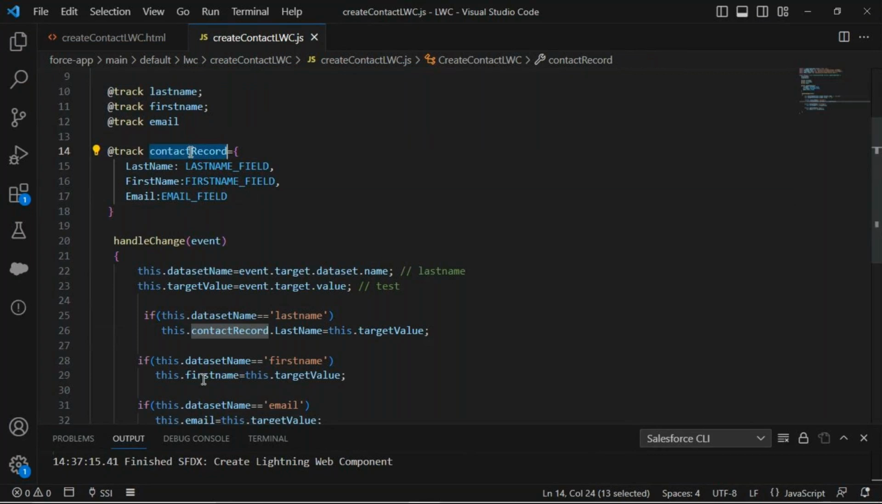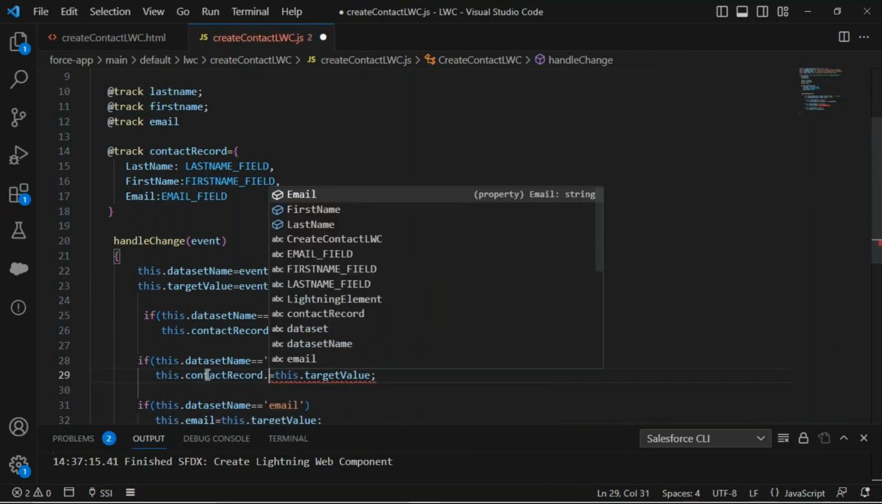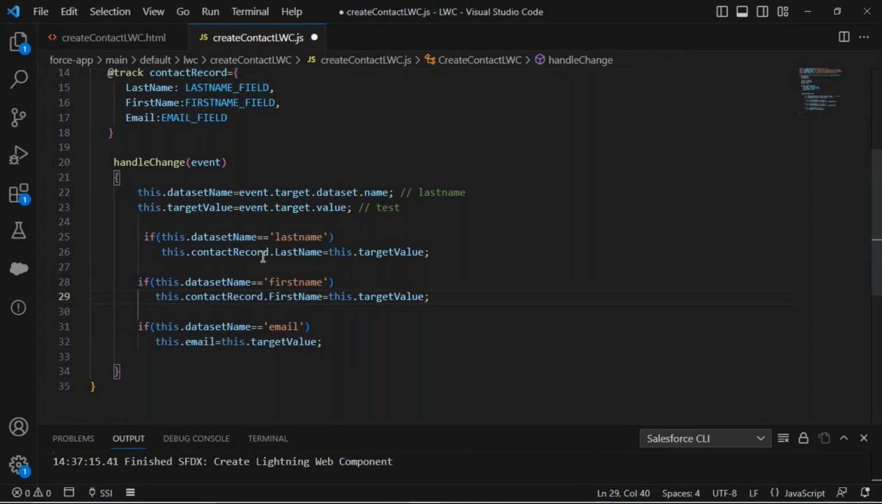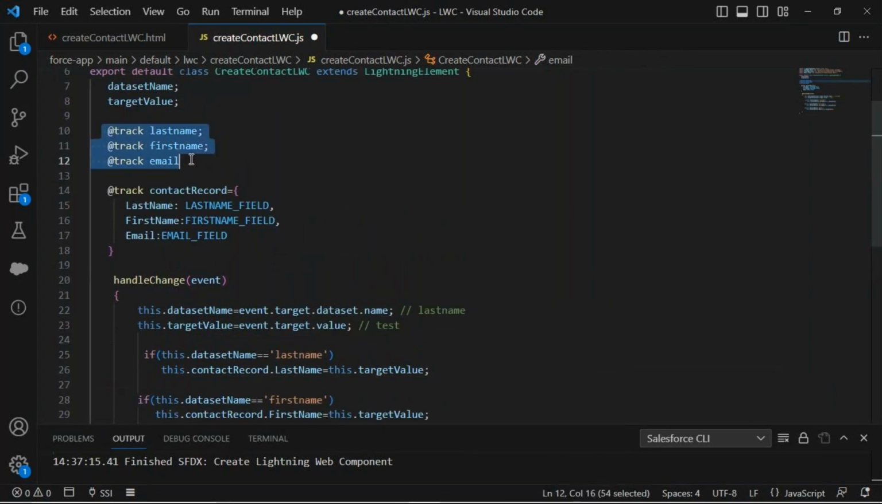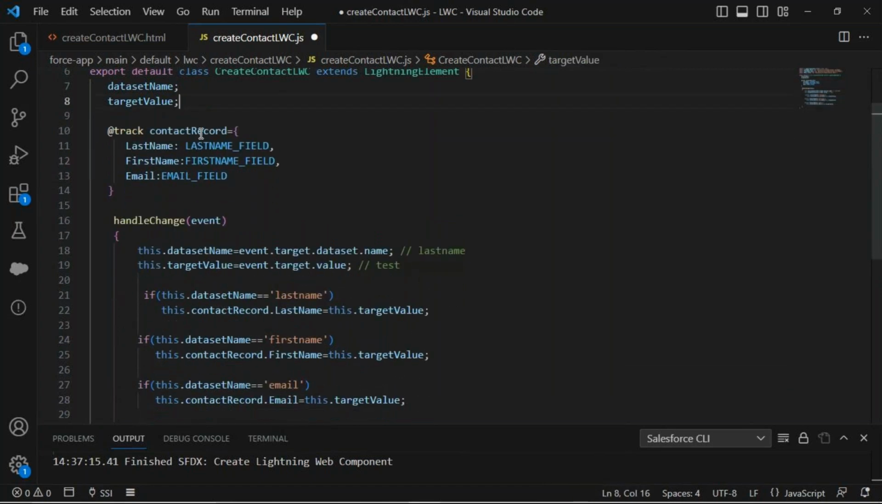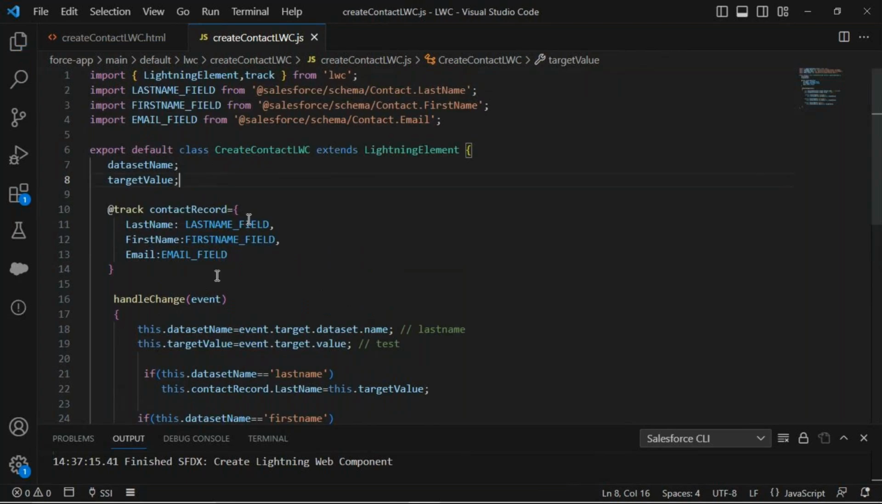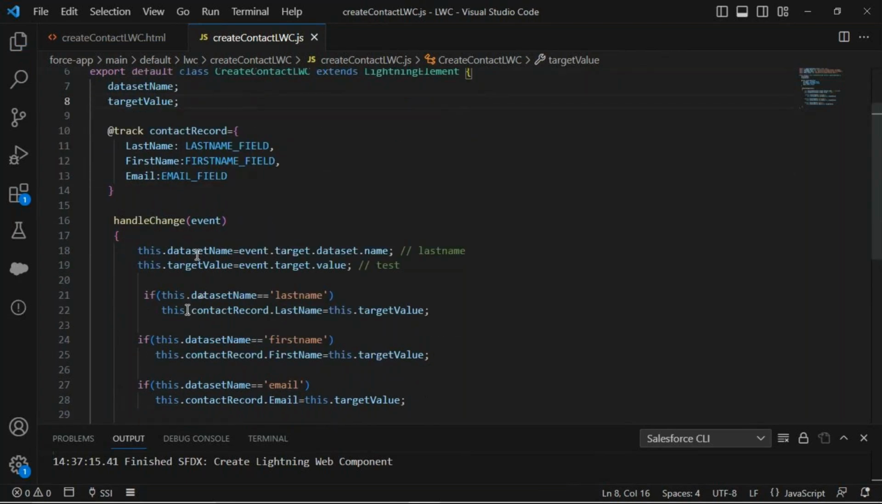Now similarly here, contactRecord dot first name. We are going to replace the earlier values. Email plus contactRecord dot email. So now there is no need for these three fields. Just for understanding purpose, I wrote yesterday's code initially, but directly you can write like this: this.contactRecord.lastName, firstName, email.